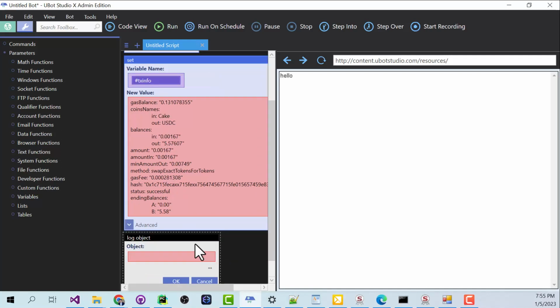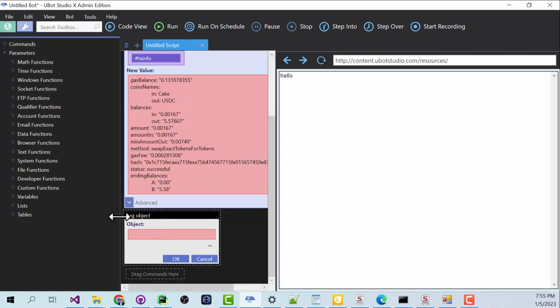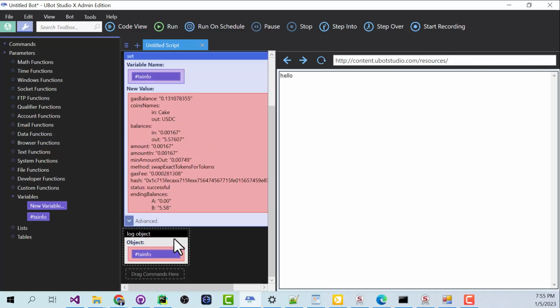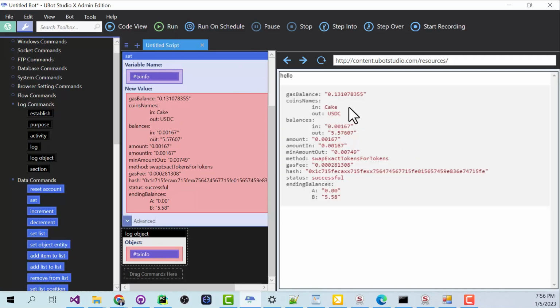So let's hit OK. And now in our log object command here, we're going to go to our variables, txinfo, and hit OK. And now when we run this, it's showing us our information, but it's giving us some text highlighting, which makes it a little bit easier to read. So as we're running a whole bunch of DeFi commands, this is just going to make it a little bit nicer to look at and follow what's going on. But you know what? I don't actually like the light theme. I'm a dark theme kind of person.